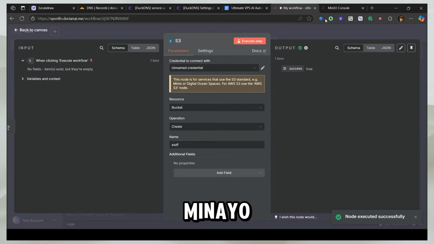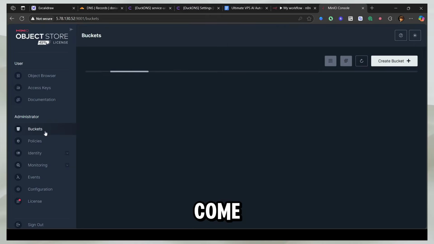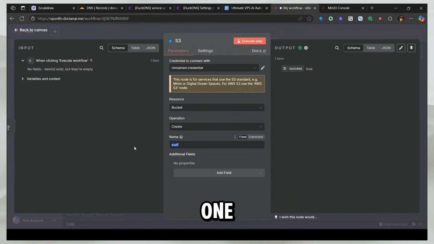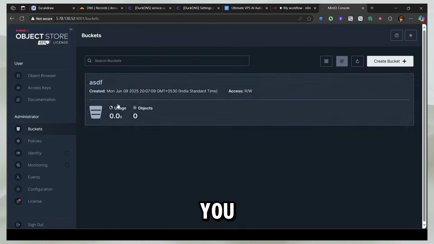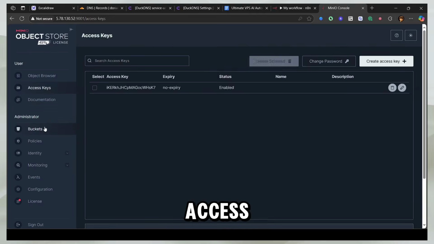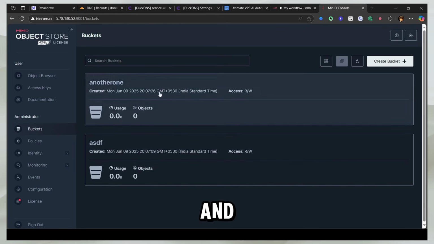Now you are connected to MinIO, and you can come into your buckets and see that you have a bucket. I can just create one more bucket here, so I'll say another one, and I'll test it. So there you go. Now I'll click on the buckets again from some other page. I'm going to go to access keys, then buckets, and there we go.